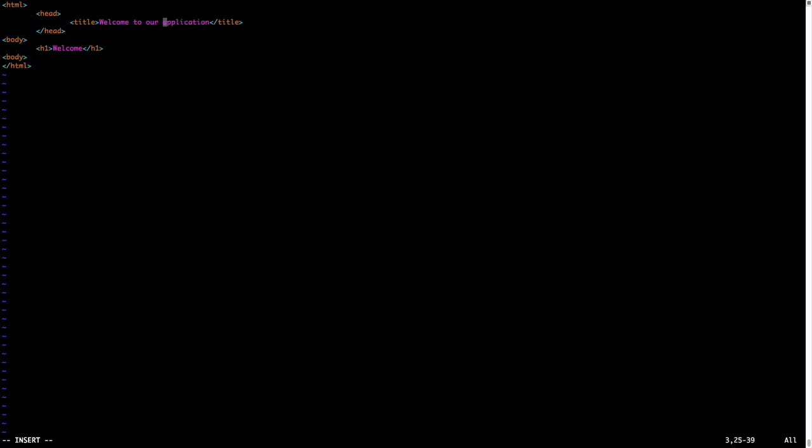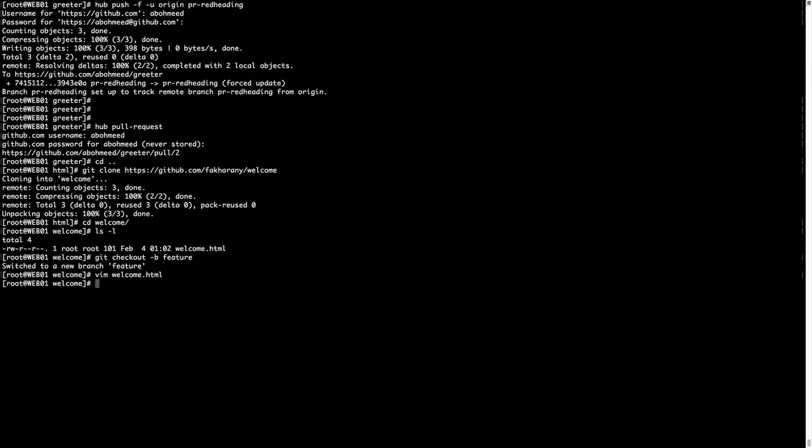So let's make this change, save it, and let's git add welcome and git commit -m. Let's say fixed the title. Actually, this is not a feature, this is a bug fix, but anyway, it's okay. Let's call it feature anyway. Okay, so the title will be fixed the title. Let's leave it like that. Git commit.